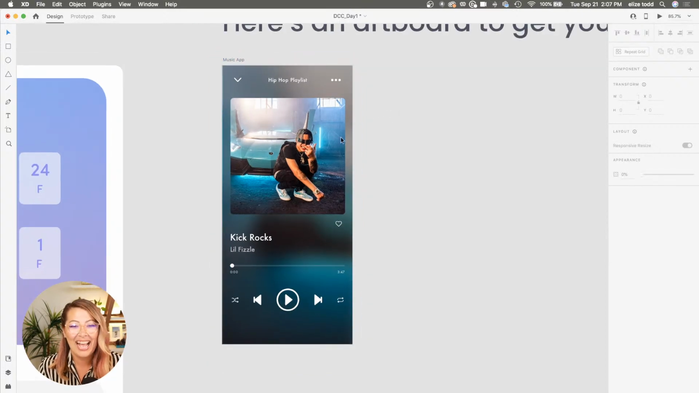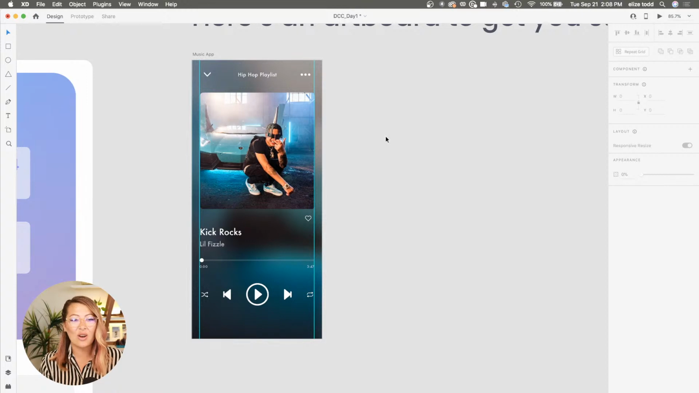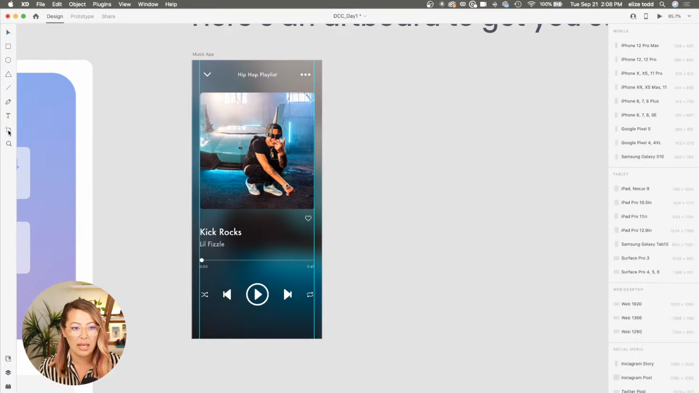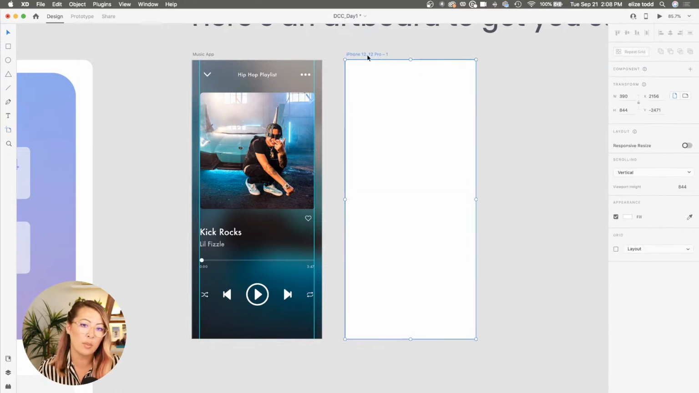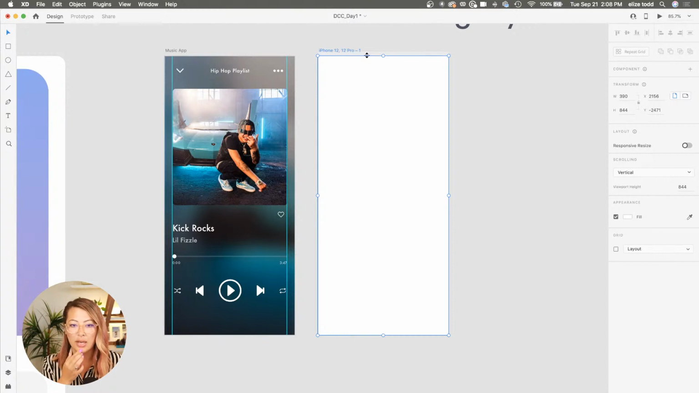Okay, so let's start with creating our artboard. To create an artboard, I'm gonna go on the left-hand side in my toolbar. Second one down is my artboard tool. And on the right-hand side, I can see all of my artboard options, and I'm just going to pick this artboard here for a mobile screen.